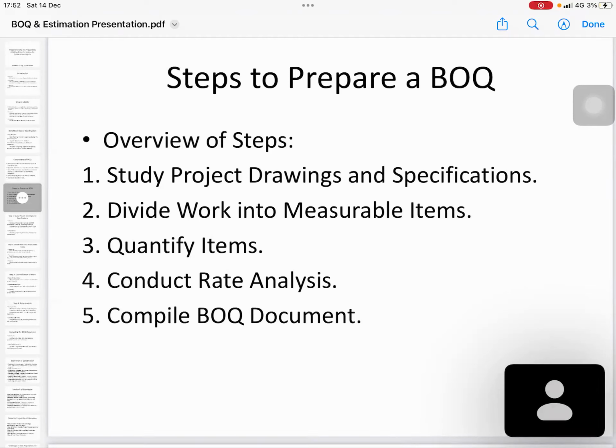So to prepare the BOQ, you have to have good knowledge of studying the drawings and the specification. Because without proper knowledge of the drawings and the specification, you cannot prepare the BOQ. As I said, drawings and specifications are always superior to the BOQ.